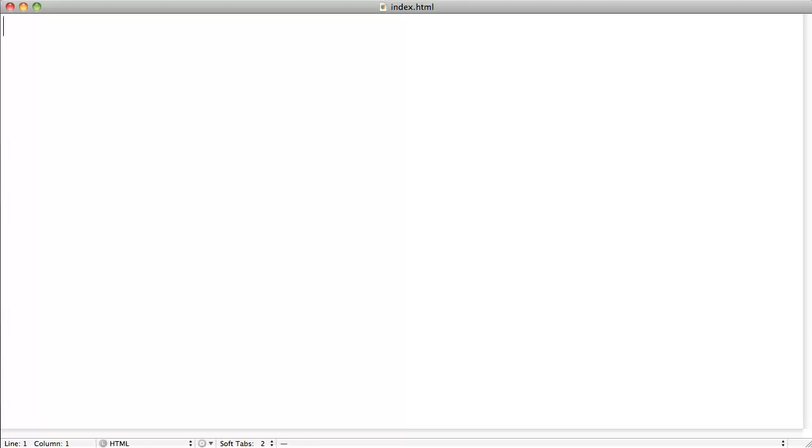Now, first, I'm going to create what's called a doc type. And to do that, we'll go ahead and open HTML tags. We'll put an exclamation point inside. We'll type out the word doctype, followed by a space, and then the letters HTML. This is what's called a document type.